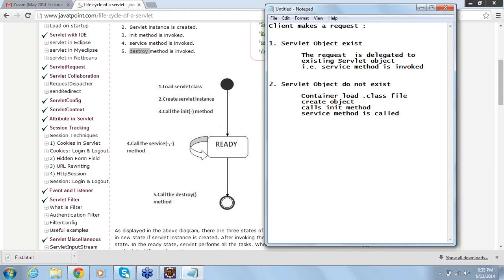Now you have something called the destroy method. Now when the destroy method gets executed, your web container, and what the web container does is, it waits.